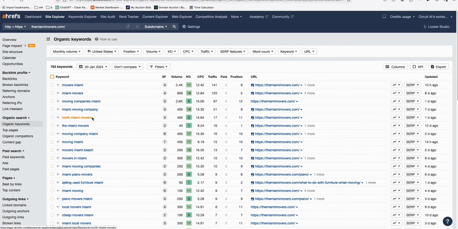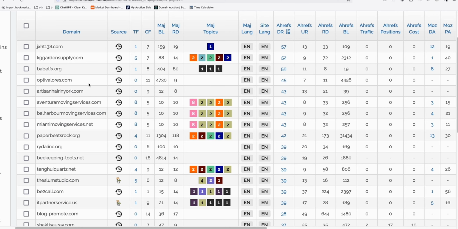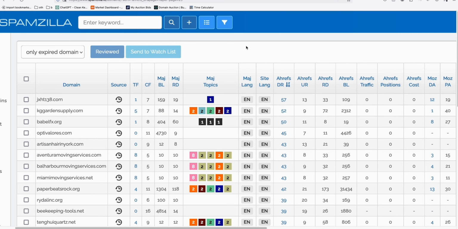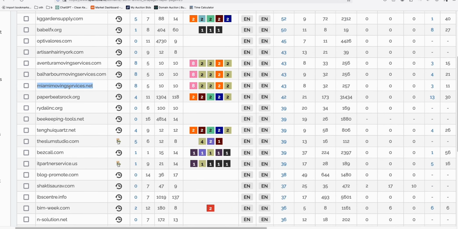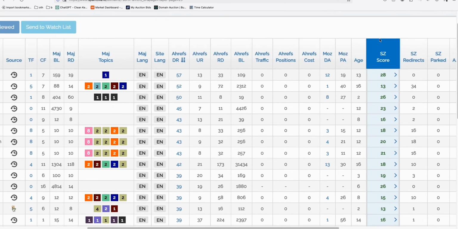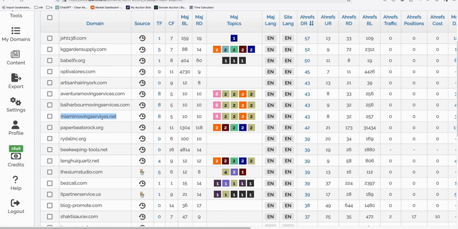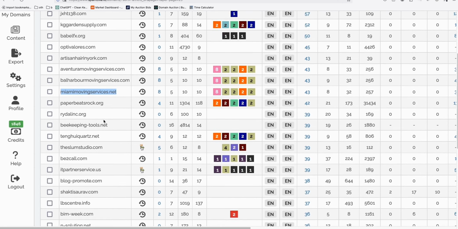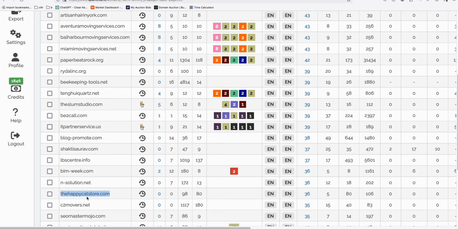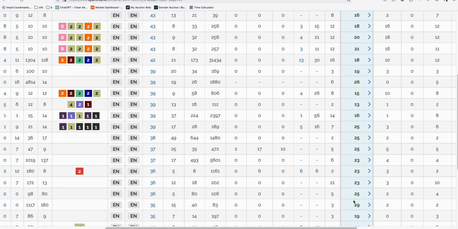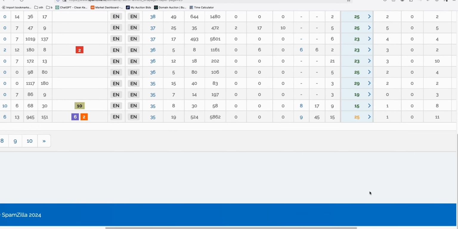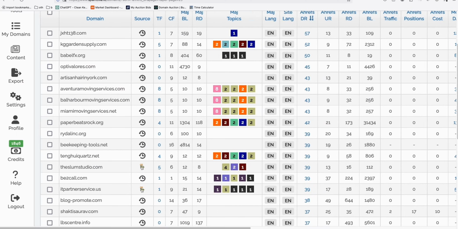This type of expired domain, we just found using the basic filter that I always show on my channel. As you can see here, Miami Moving Services has a DR right here, and the spam score is clean, so you won't have any problem with Google treating it as spammy. It's spam free. And if you scroll down right here, thehappycatstore.com was also found using the basic filter, and the spam score is okay.